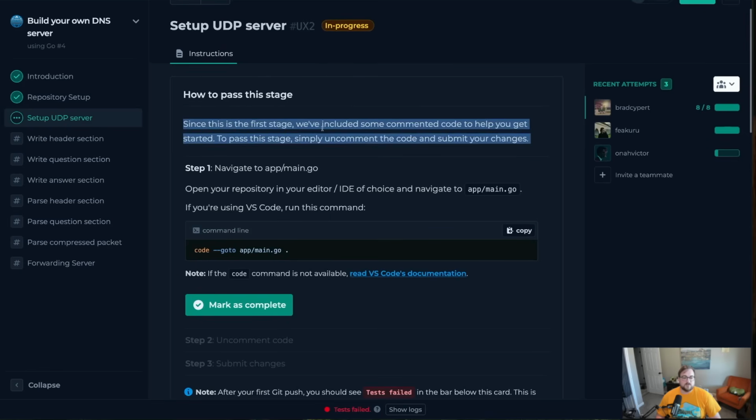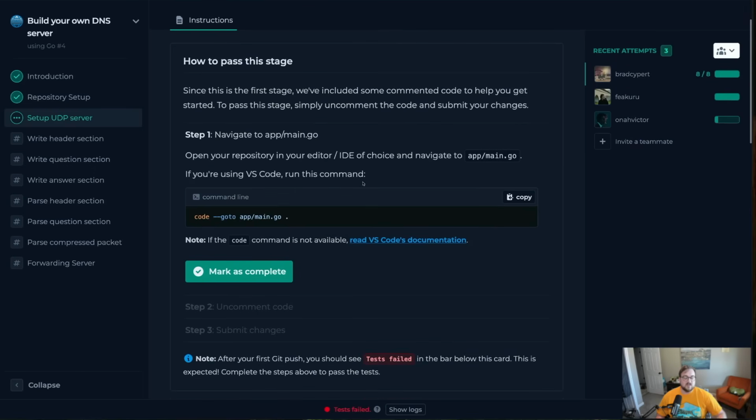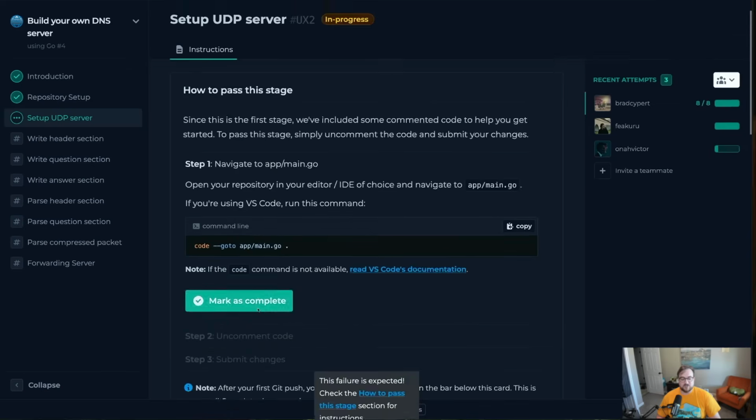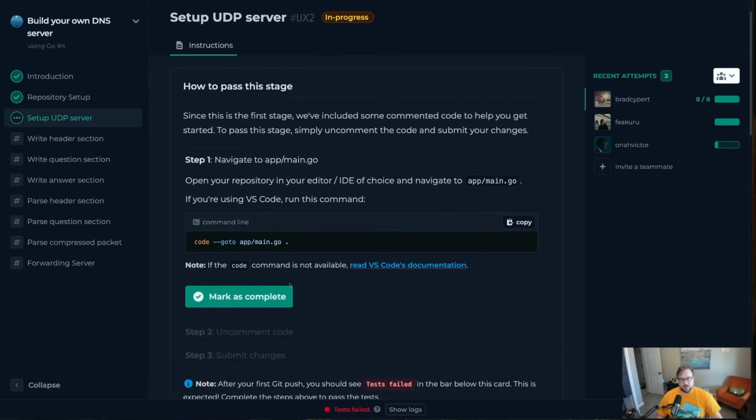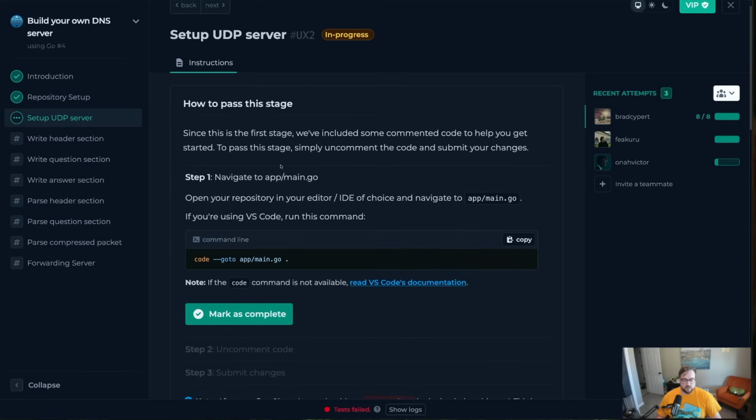Since this is the first stage, we've included some commented code to help you get started. To pass the stage, simply uncomment the code and submit your changes. Nice and easy. There are step-by-step guidelines that you can do, so you can mark these as complete. They might be useful if you're new. I generally don't do that. I might try just for this video to organize things a little better, but generally I just do the whole section in one go.